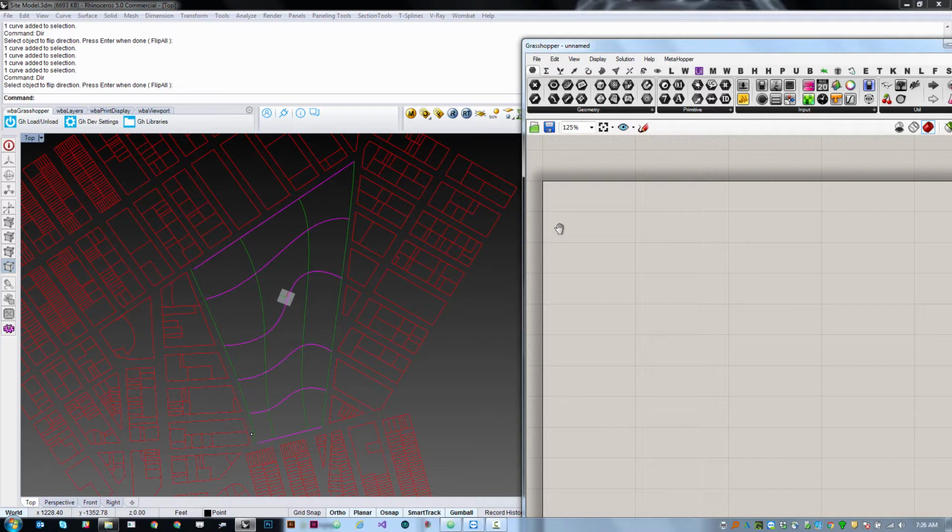So in order to take advantage of that and create a base grid, we're actually going to construct a surface that passes through all of those, and we're going to use the parameter space of that surface as the basis for our massing. So first we're going to need to load these in.